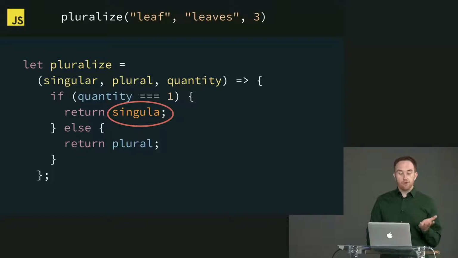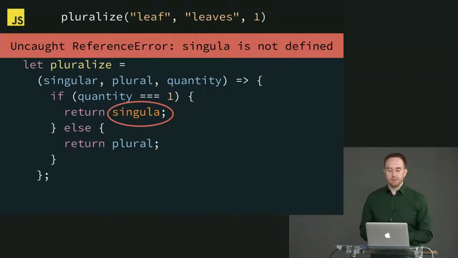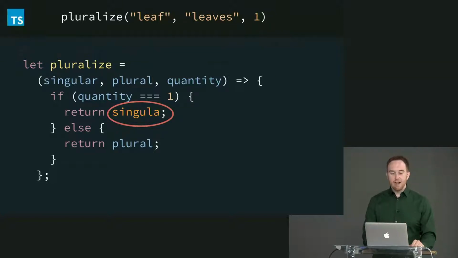That doesn't exist. So what's going to happen if we do this? Well, if we say pluralize leaf leaves in 3, nothing's going to happen. It's still going to work because by coincidence we didn't happen to traverse the path that led to the bug. If, on the other hand, we say pluralize leaf leaves in 1, it's not going to work. We're going to get a runtime exception. Uncaught reference error, singula is not defined. Which, yeah, okay, fair enough. Indeed, it is not defined. So this would be an example of a crash. Not really what we want to give our users in terms of user experience.